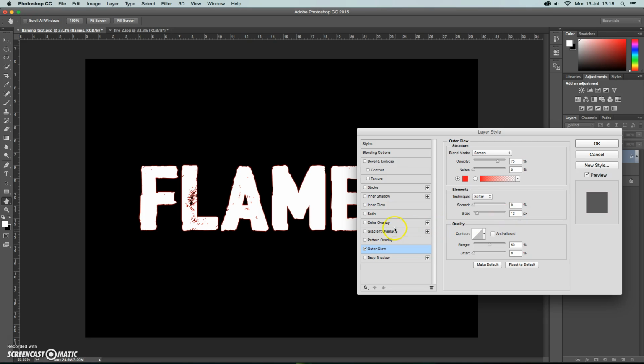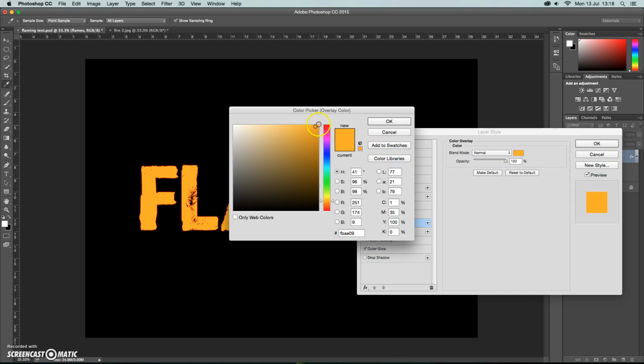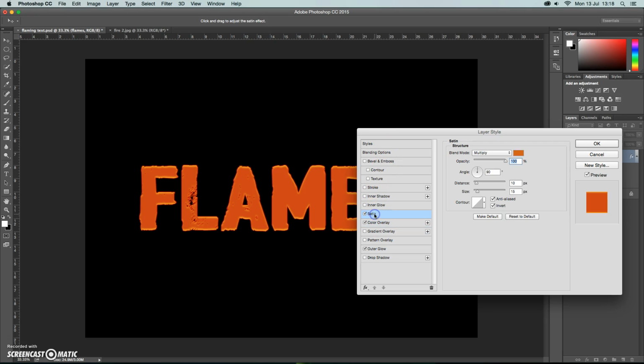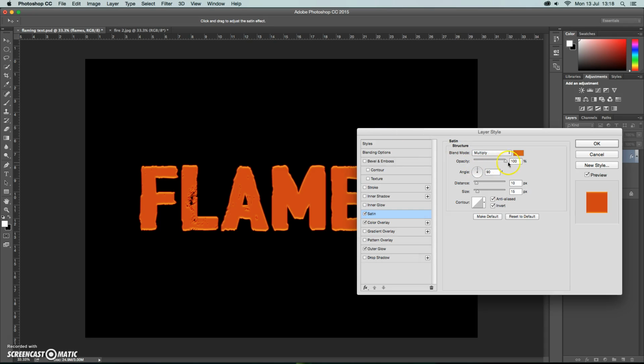Then we're going to move to color overlay. Now with color overlay, the color wants to be a nice bright orange. Then we're going to move to satin, and satin wants our color to be in between the red and the orange, so almost a sort of dark orange there. So clicking OK. Opacity is going to be 100% and the blend mode needs to be set to multiply. Okay, and then moving down to distance, checking distance is around about 10 and size is about 15.